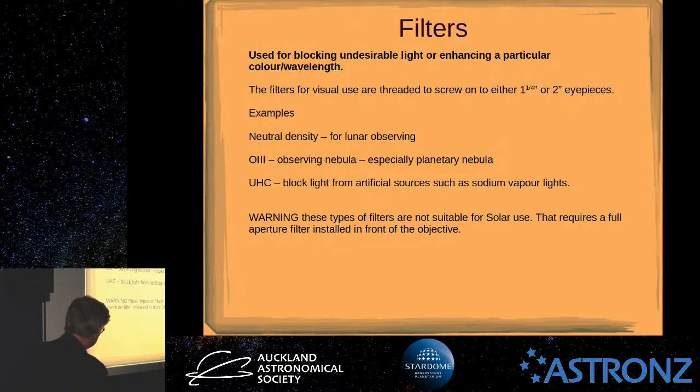So these kinds of filters aren't suitable for looking at the sun, of course. For that you need a special blocking filter.